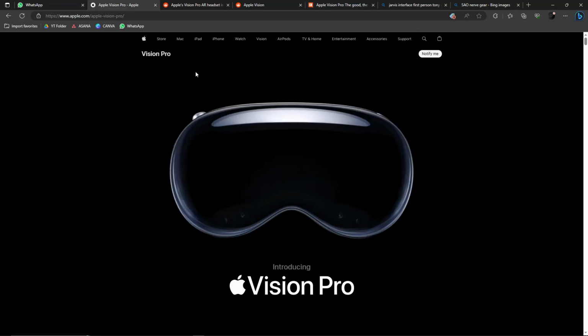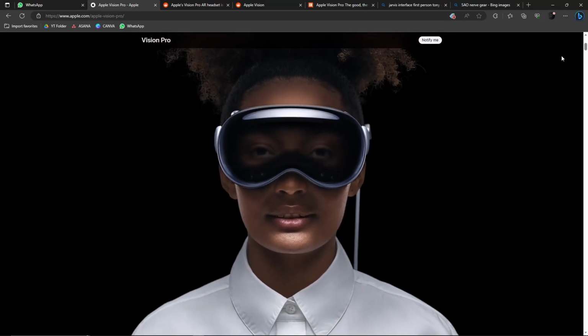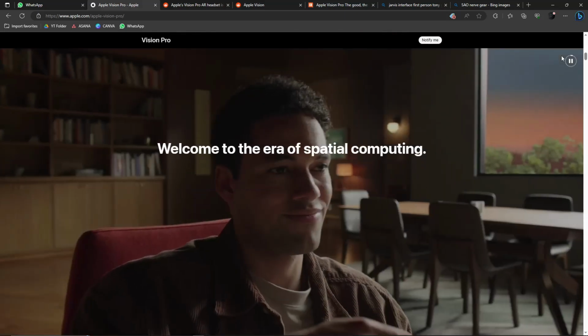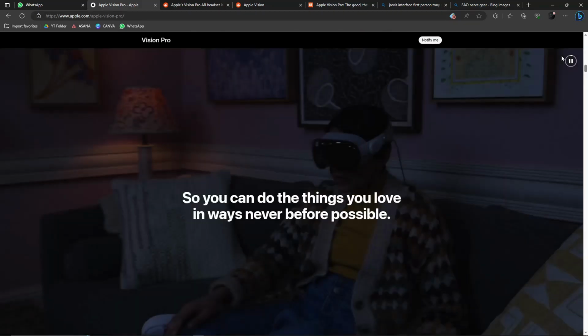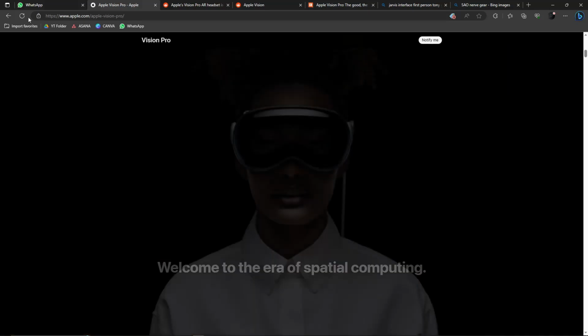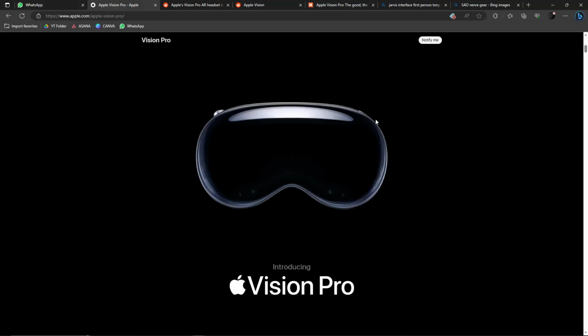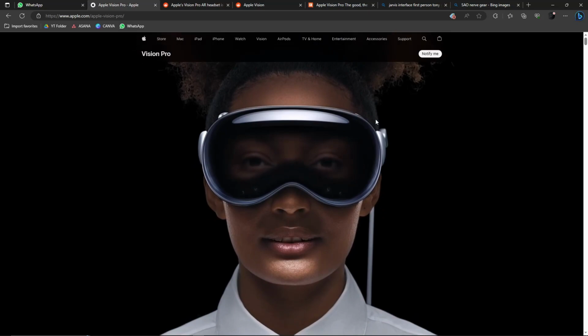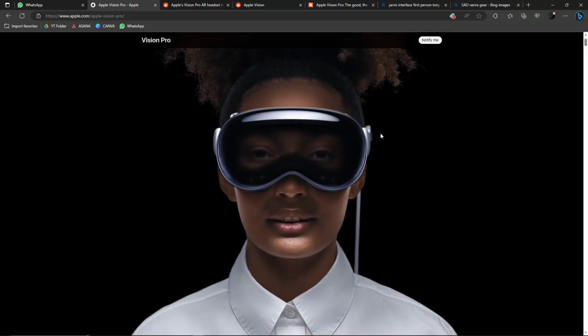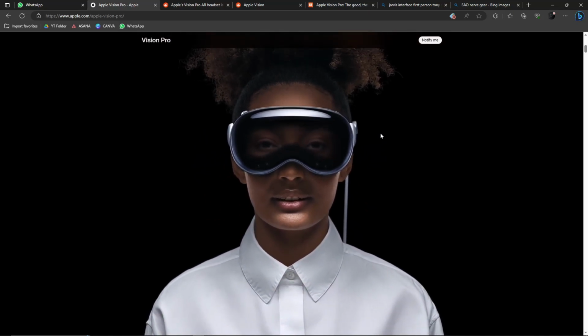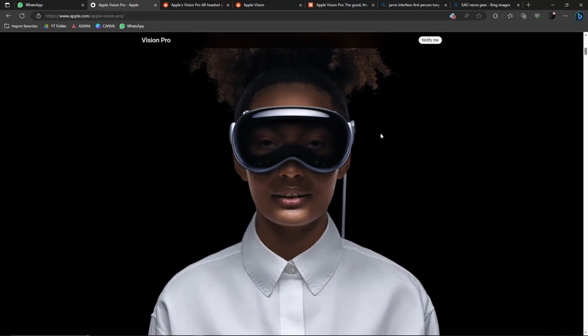Actually, I love how they build the website out of it, because as I scroll down, there is a girl that's gonna show me whatever Vision Pro is. So let's just get to the basics. What is Vision Pro? Technically, as you see by visual comparison, it's gonna be a headset like a VR headset, but with this one, it's gonna be AR.